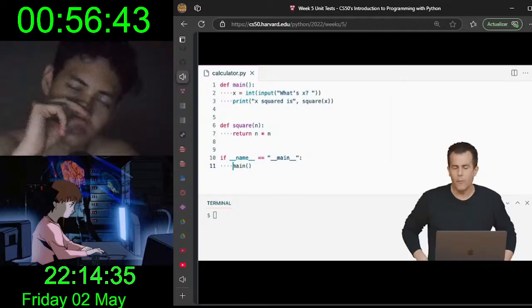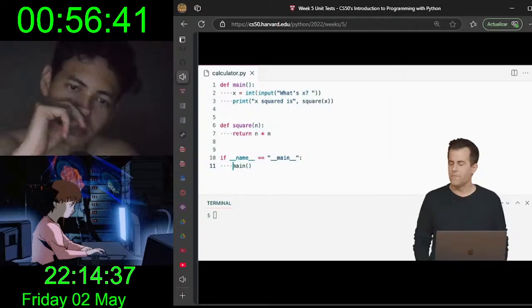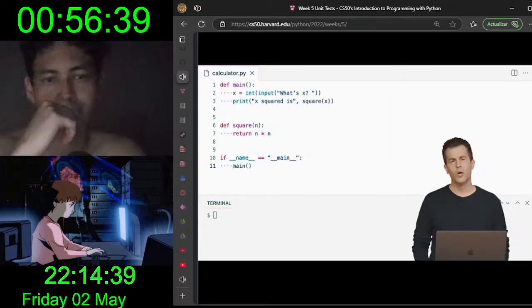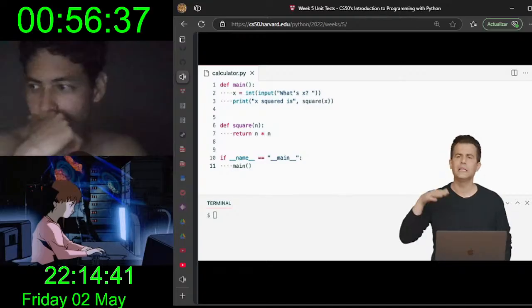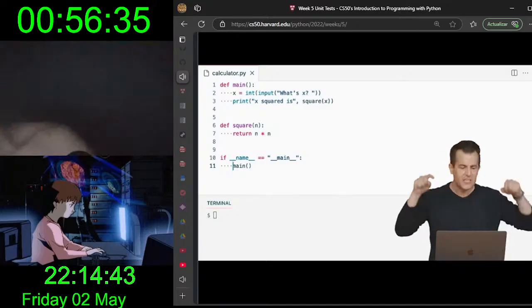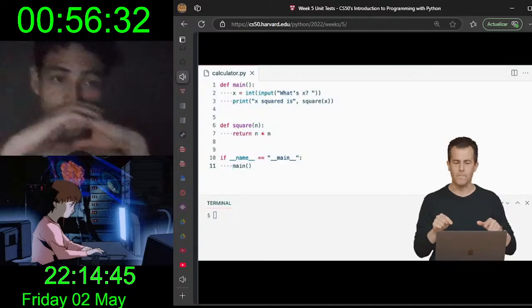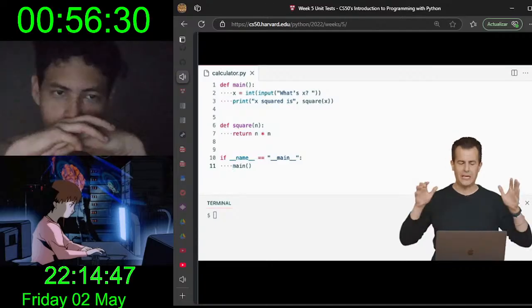Now, what do I want to do from here now that I've modified this program as follows? Well, let's go ahead and write a completely different program whose sole purpose in life is to now test this program. So I've got my actual calculator in calculator.py.